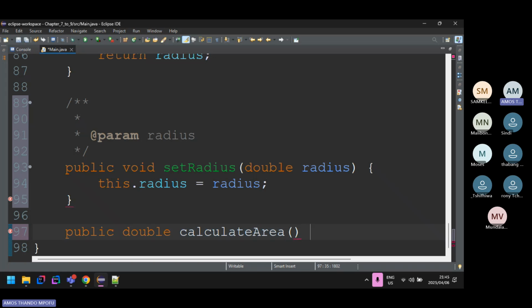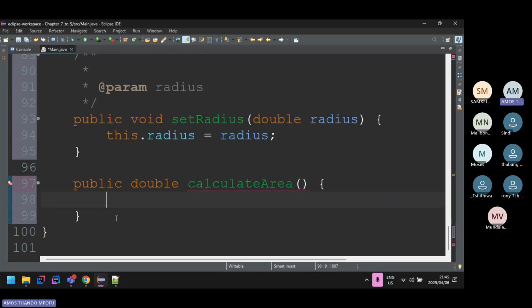Because remember we talked about functions representing the functionality, or verbs. So I can't just say area. Area is not a verb, it's a noun. So that's why I'm going to call it calculate area or calc area, but try to use the full name as long as it's not too long. Then it simply returns pi r squared.